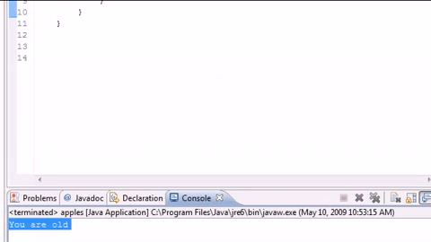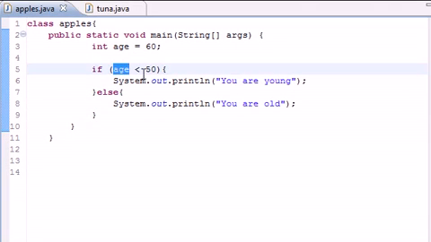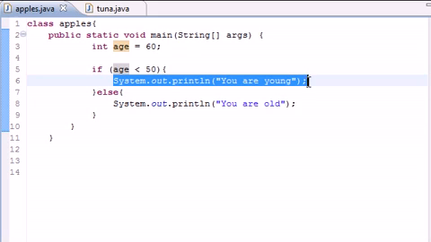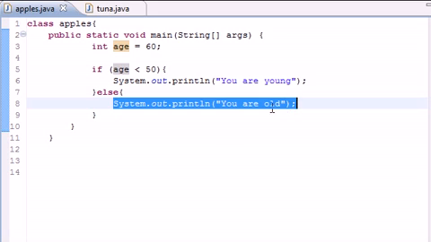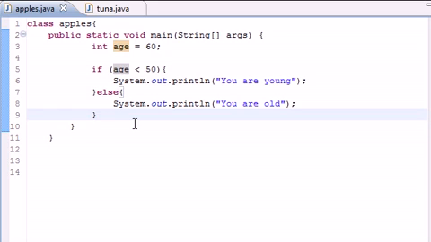What this did, real quick, is it looked at this variable called age and tested if it was less than 50. If it was, it would print you are young. But it wasn't, so it printed this. This is how you can give Java a way of making many choices or just one choice. But what I wanted to talk about in this tutorial is not the simple if-else statement. It's something called a nested if-else statement or a nested if statement.